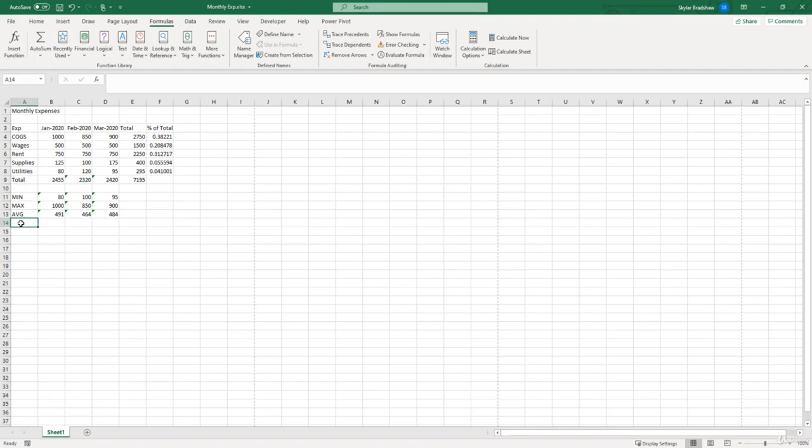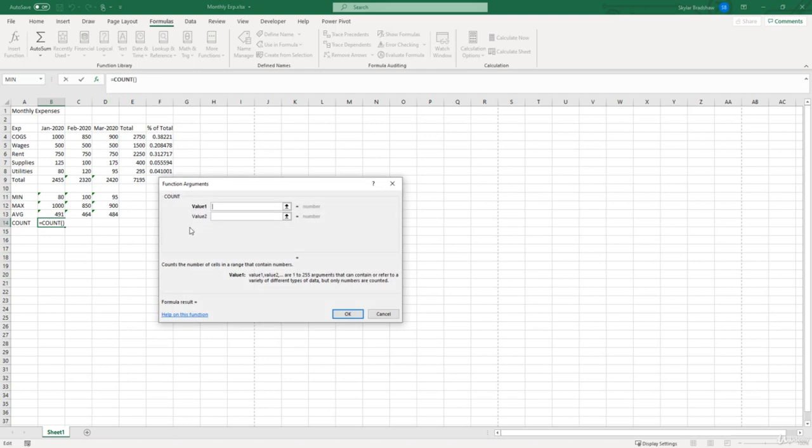Down in cell A14 at the bottom of the report, I'm going to type in Count. I'm going to click Tab to get to the next cell over, and start typing the equal sign, COUNT. I'm going to double click the COUNT function, go up to our fx button to open up the Function Arguments window. What this function does is it counts the number of cells in a range that contain numbers.